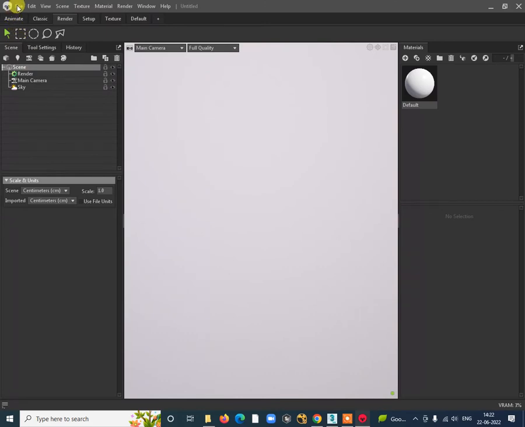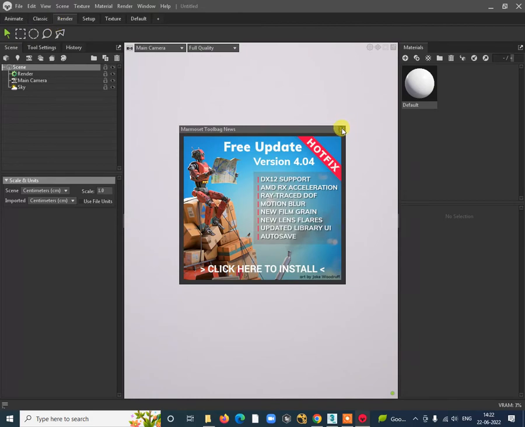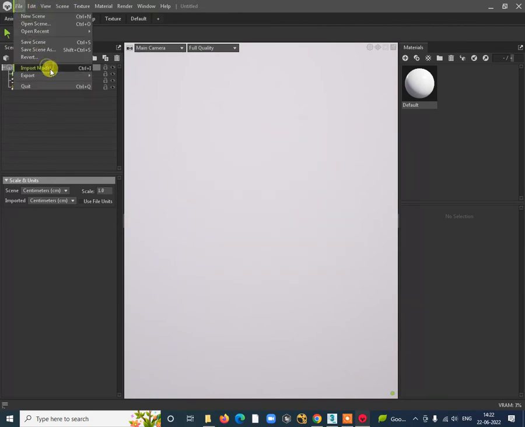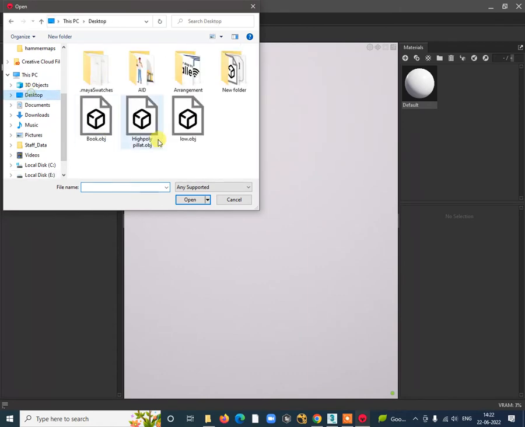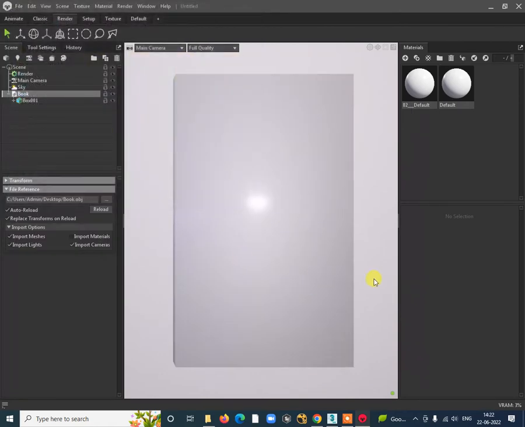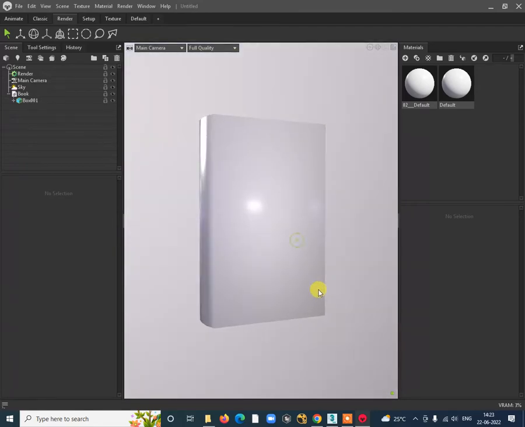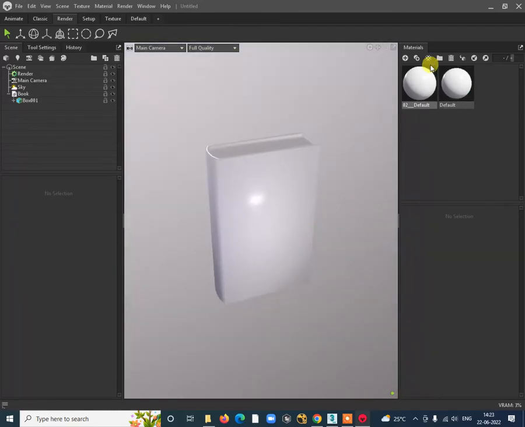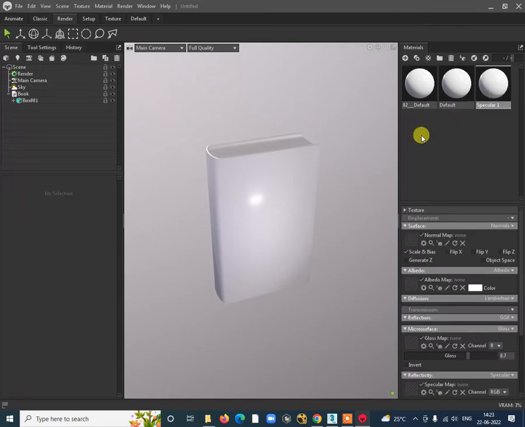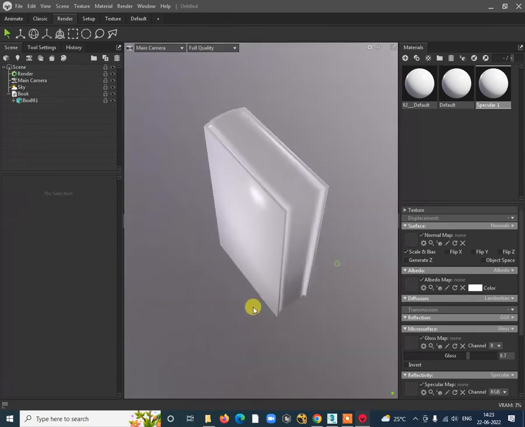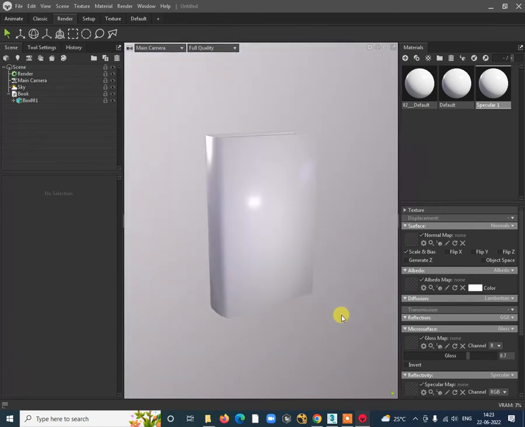Okay, so go to file, import, and let's import that book object. So what is the first material? If you just want to add some kind of material over here, you can also create some material from this. So I'll just use this specular material now. Just drag and drop this on the top. Now let's start adding the texture.